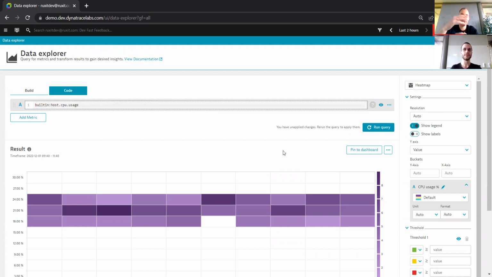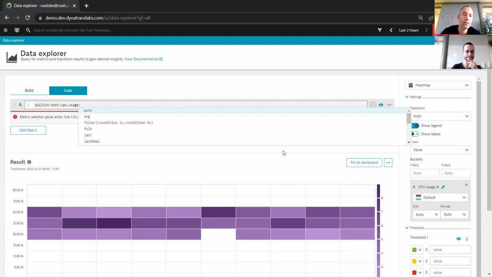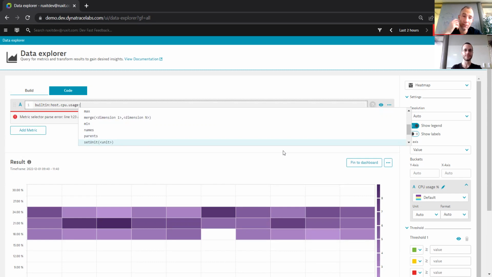if you do a double colon now. So folks, there's a lot of cool stuff. I really like the code completion. The code completion really shows you everything. And there's so many things in here that you can do. You can merge. I wasn't aware of the set unit. You can obviously sort the stuff, split it by time.